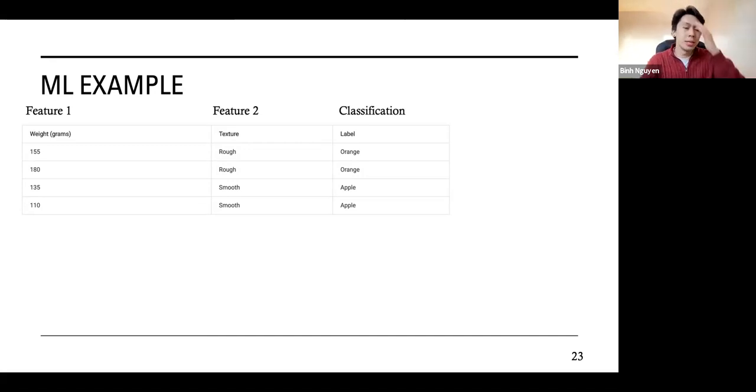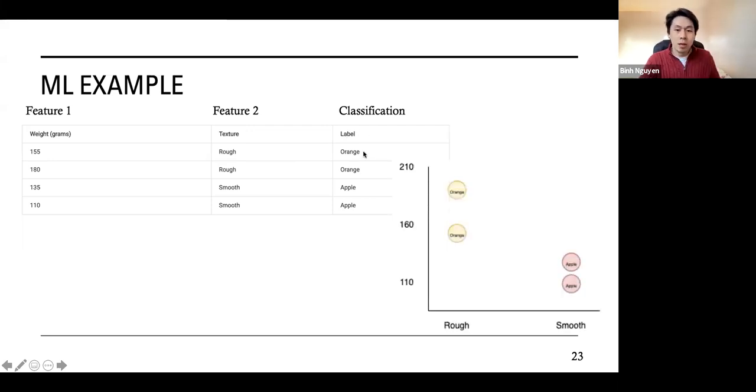I'm not sure if I went through this with you guys yet, but with machine learning, for example, if you want to classify oranges and apples, you would have your features such as weight and texture. These are features of these fruits. The weight would be one value going across. The weight of sample one would be 155. Another feature is texture, it's rough, and it's labeled as orange. So if we plot this on a 2D plot, we get rough, smooth, and the weights on the sides.